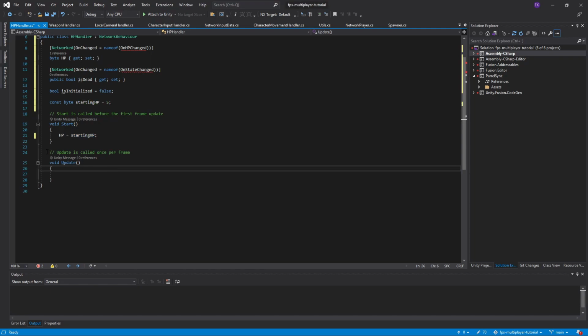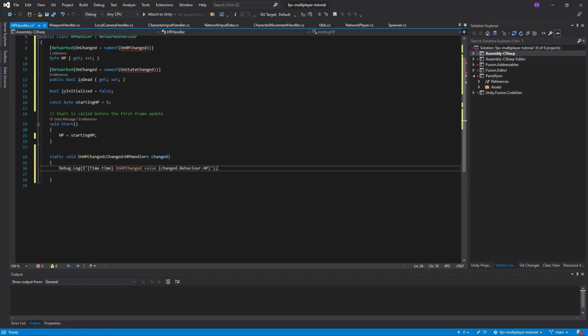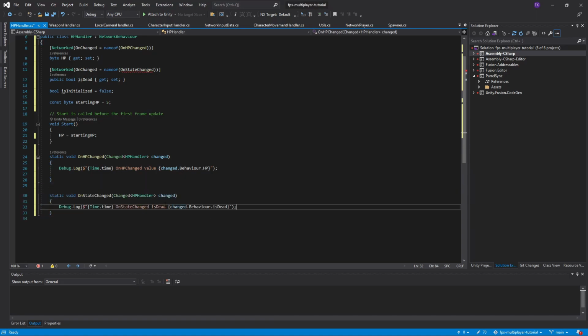Then we can get rid of our update function because we will not need it anymore. And then we can make sure that we have added these functions. So let's do an on change for the HP. And let's do the same thing for our state change, so that we have that as well. And both of them are static because that's required.